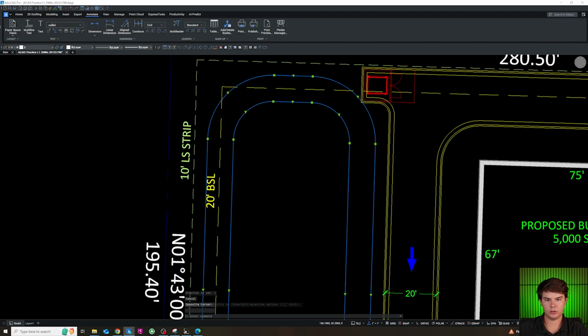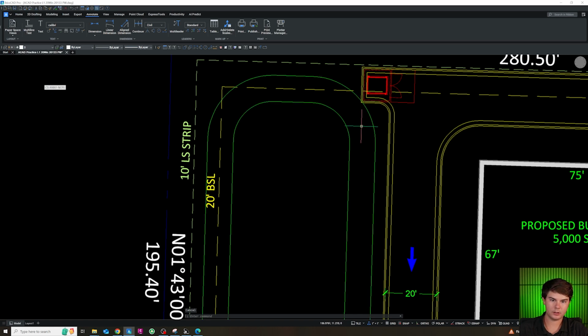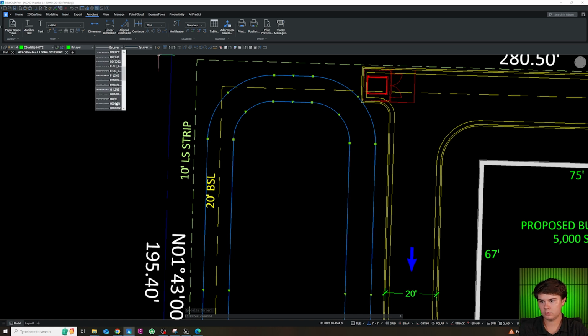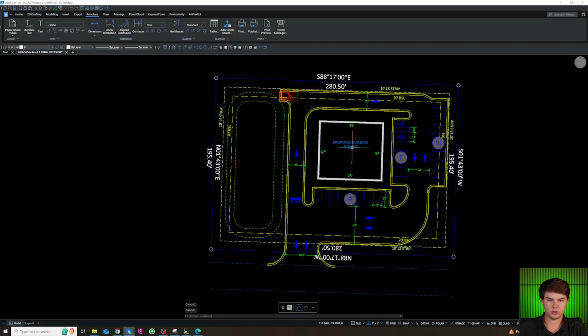And these will go on the CS and one note layer, and we like to use the hidden 4 for those. So there's our stormwater.